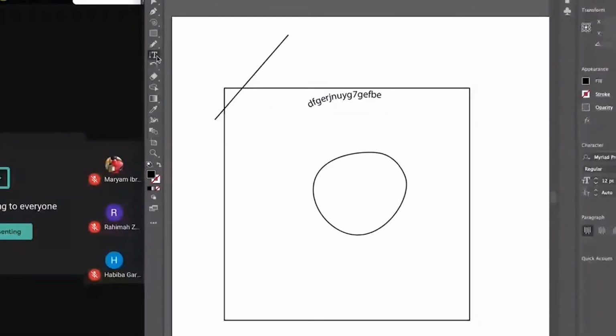So if you notice, whenever I touch something on this side, your properties on the other side automatically change to match what you're doing. Always be aware of that, so that in case you want to manipulate anything you're doing, you go over to your properties tool.